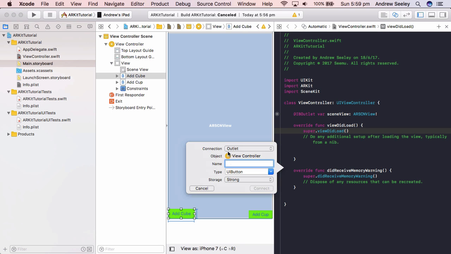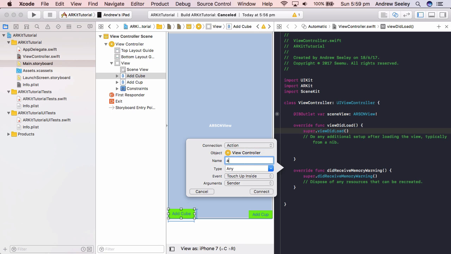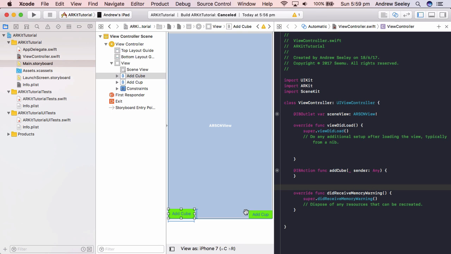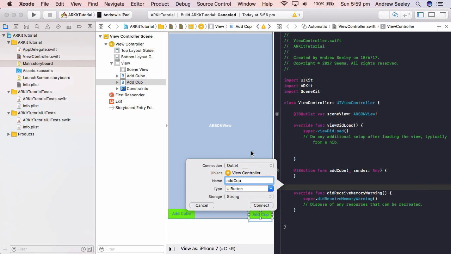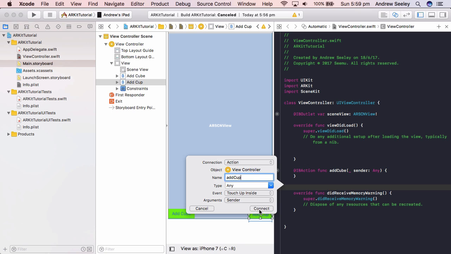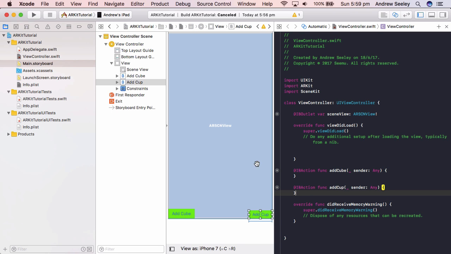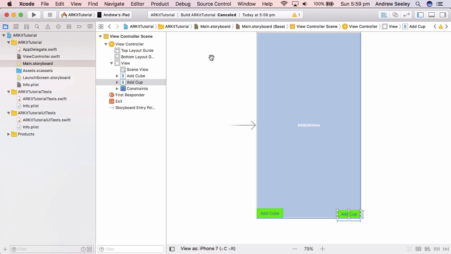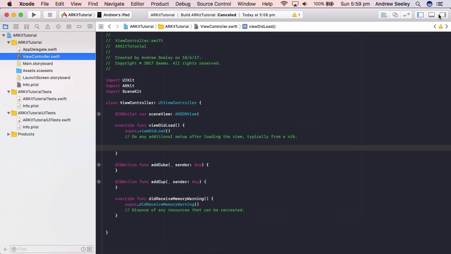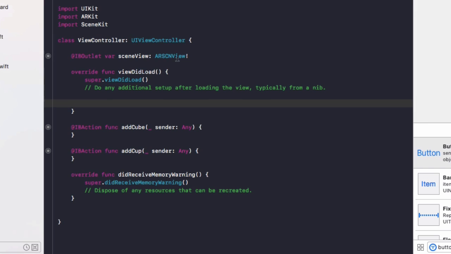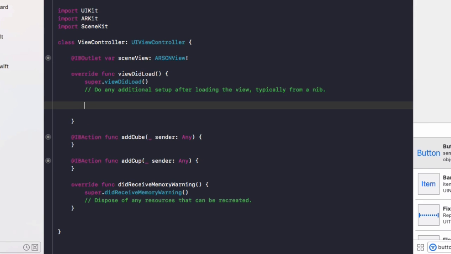Next up, connect up the add cube as an action. We'll call it add cube. Connect that up. And finally, we'll go add cup as an action. Now that we've done that, close down the assistant editor view and go to our view controller. And under view did load, let's set up our first augmented reality by adding a cube.